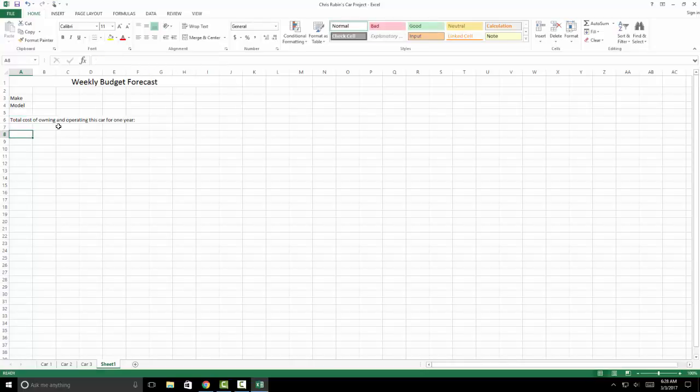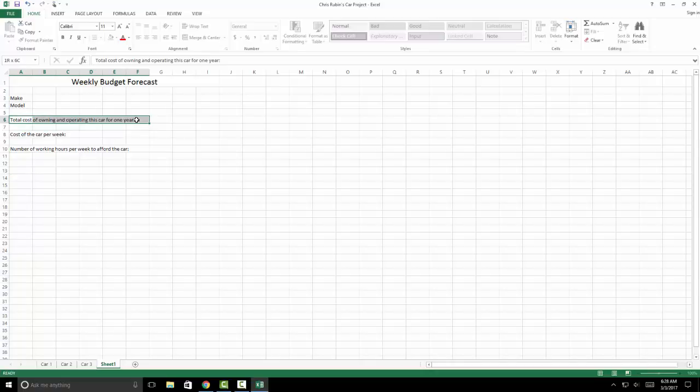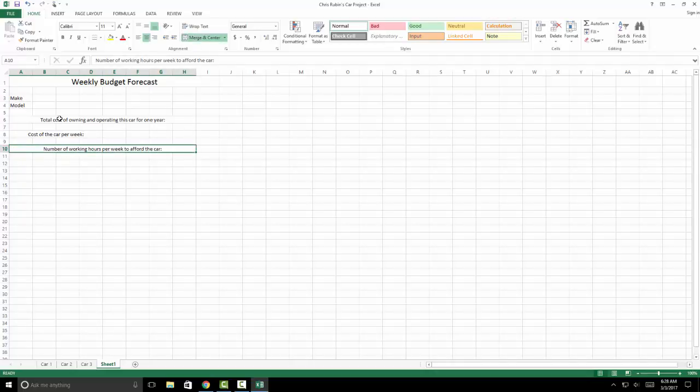In A8, I'm going to type in cost of the car per week. And in A10, I'm going to say number of working hours per week to afford a car. Okay, and then I'm just going to clean this up a little bit. I'm going to merge and center A through H. And I'm going to merge and center A8, just A through D. And we'll also do this one, A through H. And then I'm just going to make sure that all of these are aligned to the left.